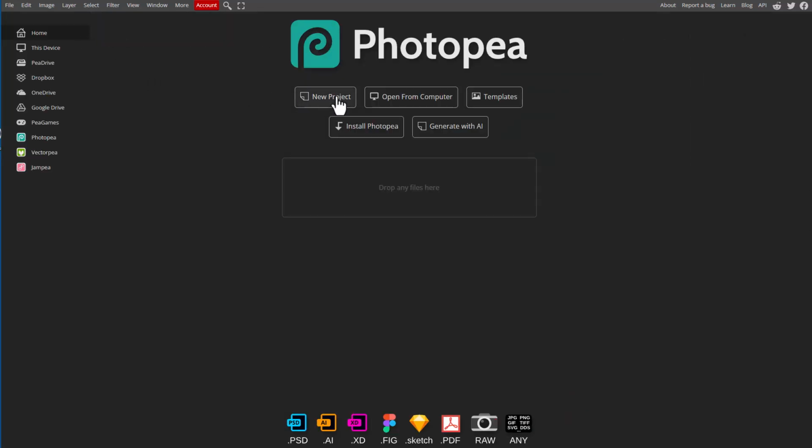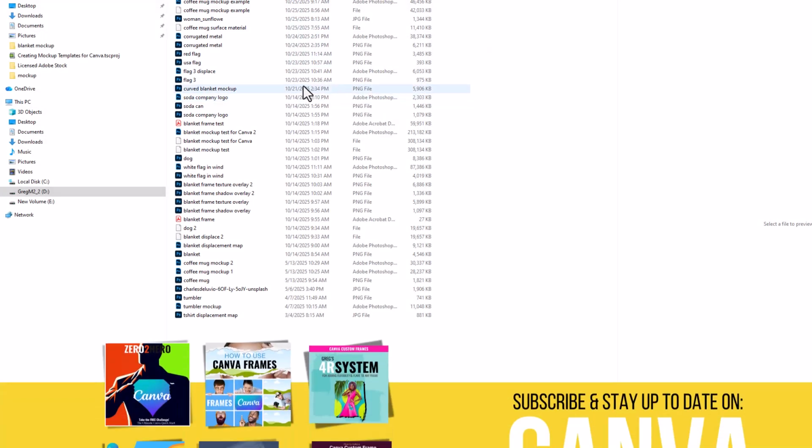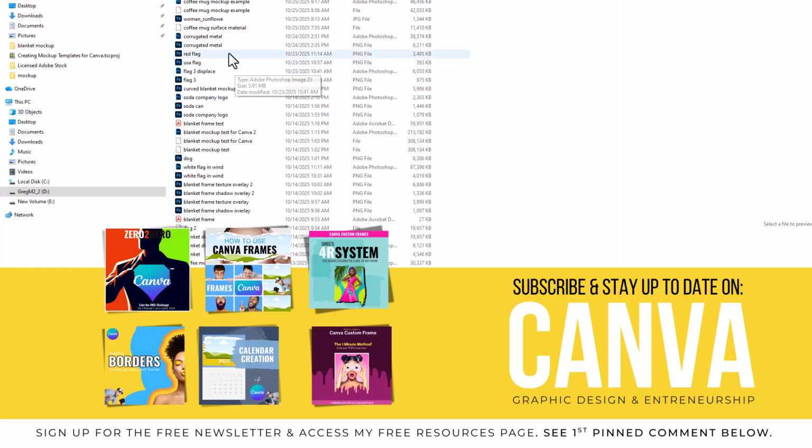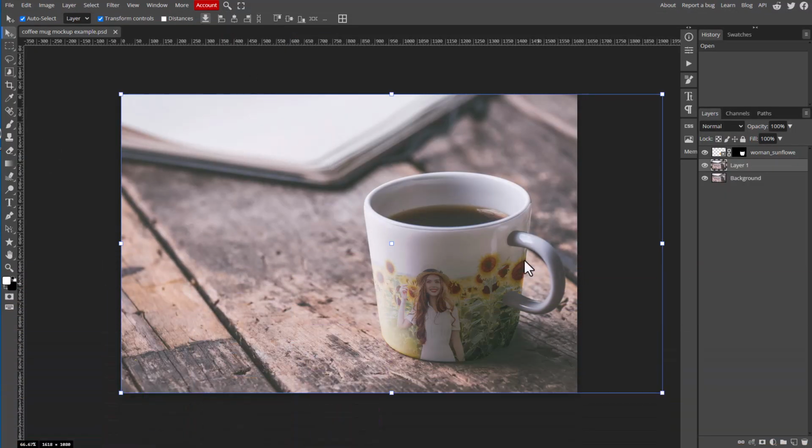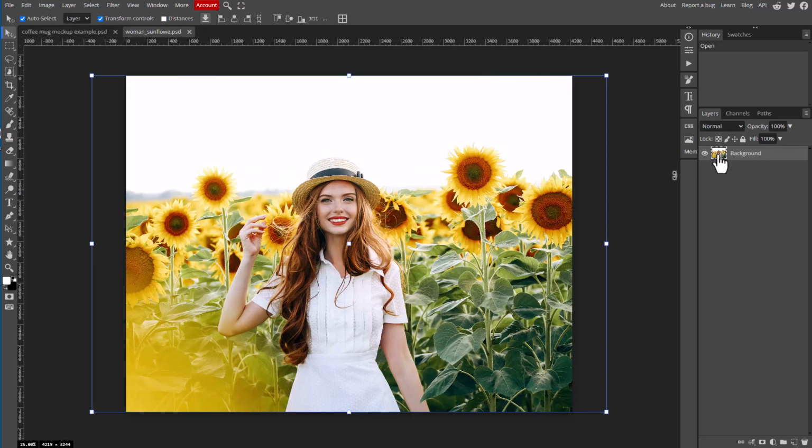But if I go ahead and open this back up from my computer, so this was coffee mug mockup example right here, this one here. So if I open this back up again, we have the image. And if I were to now double click again on this smart object layer, remember this is a separate file, and then the transform is being applied on top of that.